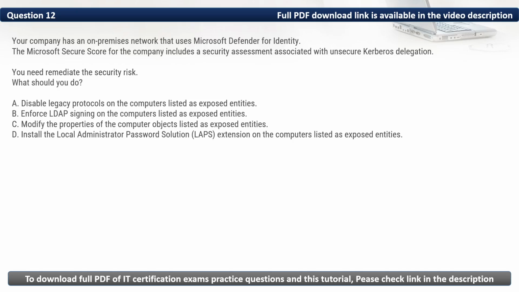Question 12. Your company has an on premises network that uses Microsoft Defender for Identity. The Microsoft Secure Score for the company includes a security assessment associated with unsecure Kerberos delegation. You need to remediate the security risk. What should you do?